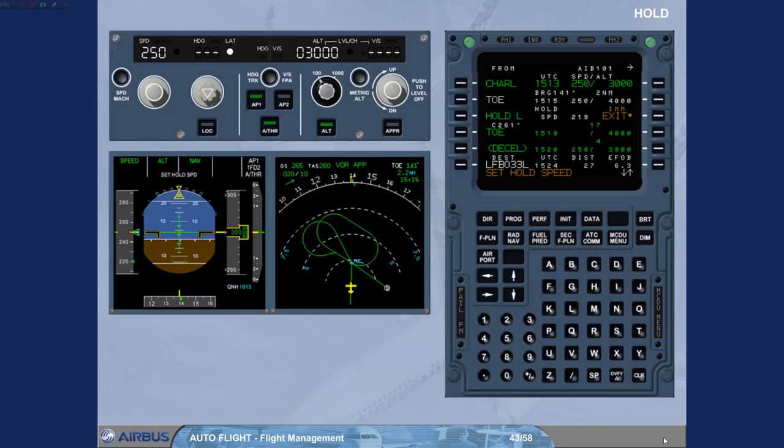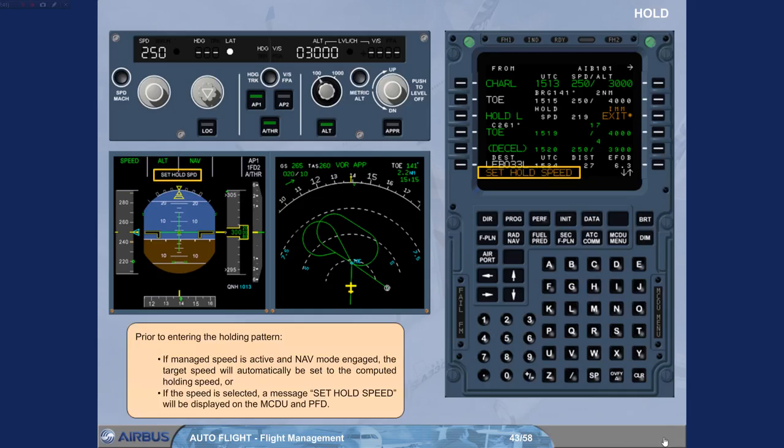Prior to entering the holding pattern, if managed speed is active and navigation mode engaged, the target speed will automatically be set to the computed holding speed. Or, if the speed is selected, a message, Set Hold Speed, will be displayed on the MCDU and PFD.